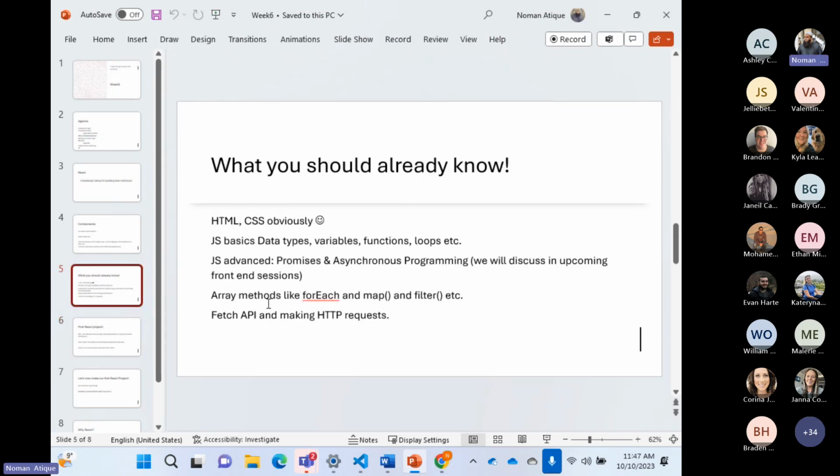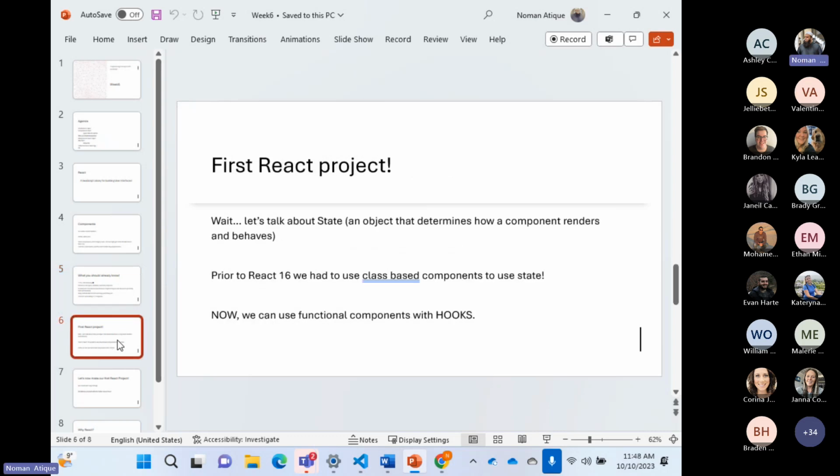HTML, CSS, and JavaScript up to advanced level are the basis of React JavaScript applications and React development, and we need to understand them if we want to understand React programming. There will be a lot of things we'll try to do. Okay, so first React project. We want to make our first React project. We don't want to wait too much, because it's interesting.